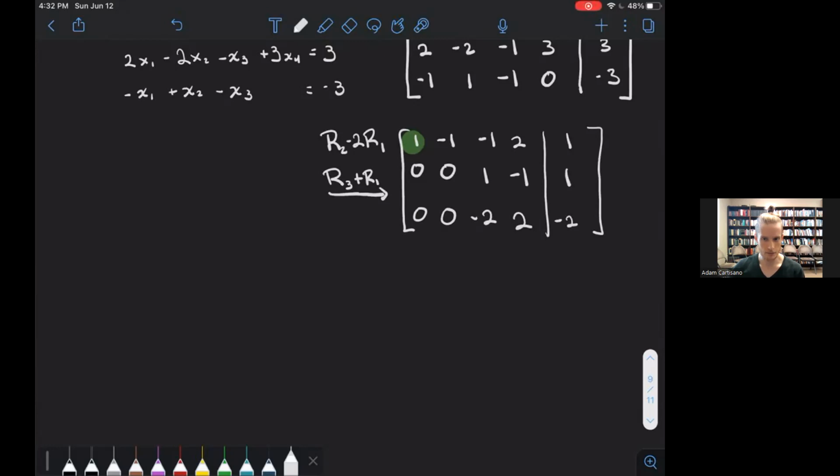When we do that, watch what happens. So to do that, right, we add 2 copies of row 2 to row 3. So row 3 plus 2 row 2. And when we do that, we have negative 1. Sorry, wow, the first entry stays the same. So 1 minus 1 minus 1, 2, 1.